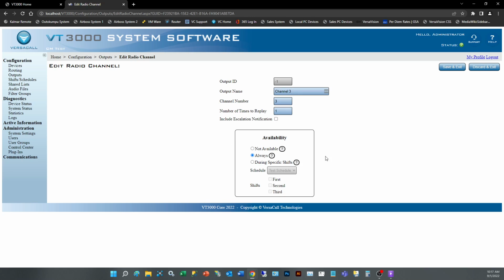Once you get that established, then you're going to do the availability of this channel. So when are we going to broadcast over that channel? So the first option is not available, which would mean that we're not using that channel. We're not going to send any messages to it. The next one is always. This means all the time. We're going to broadcast on that channel no matter what the day or time it is. Generally that is the rule.